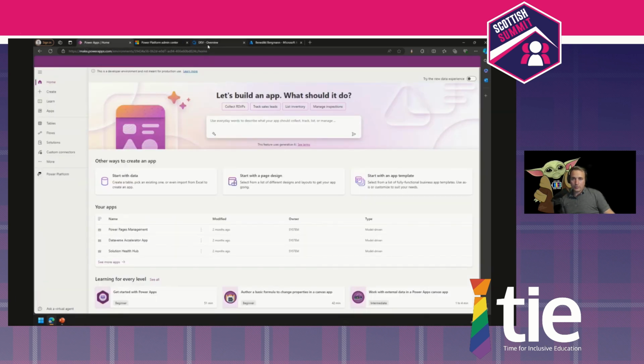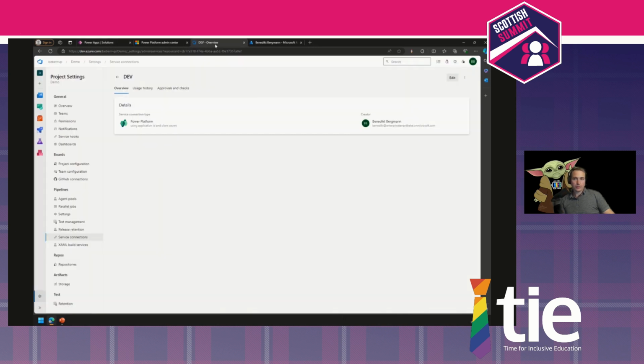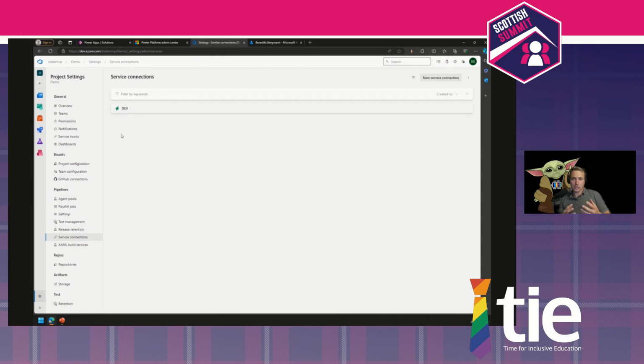So if we go to my environment here, we have a demo solution which we want to deploy, basically. In my Azure DevOps, I have a demo project. I have set up 2 service connections, one to dev and one to test, which we'll use. They are going to my dev and my test environment.